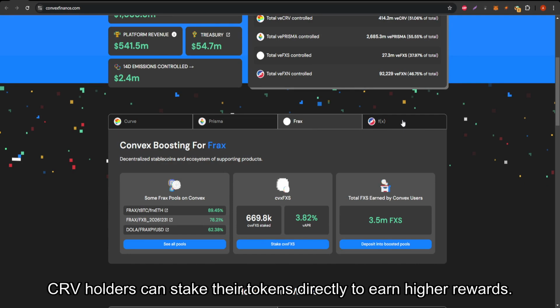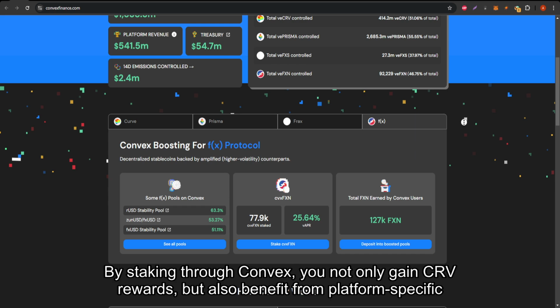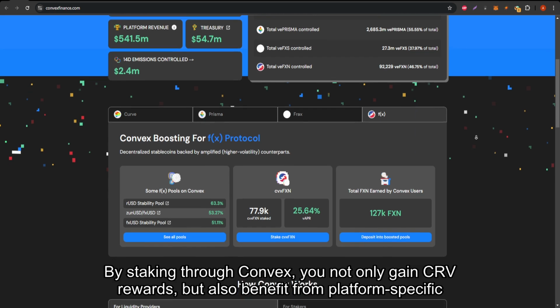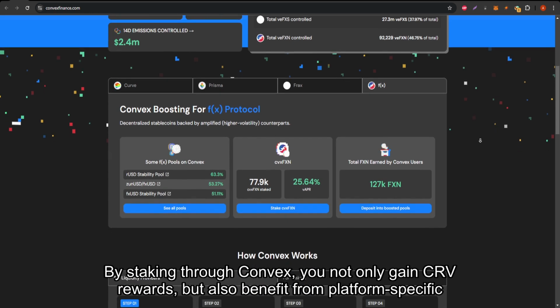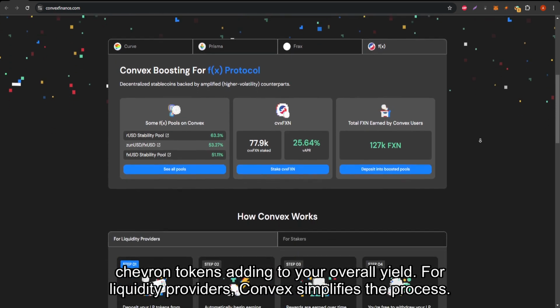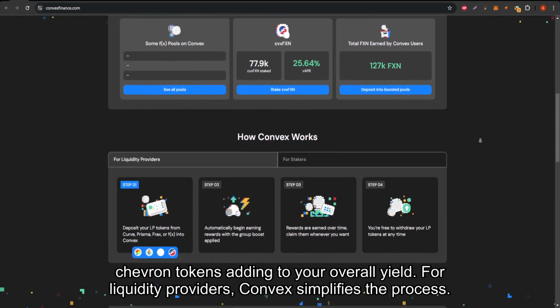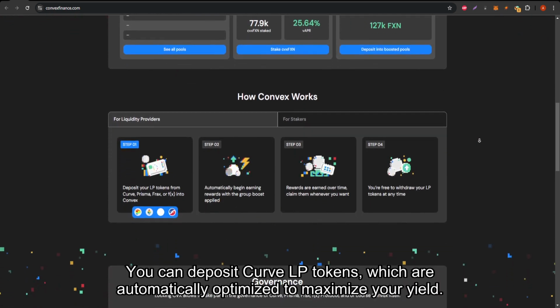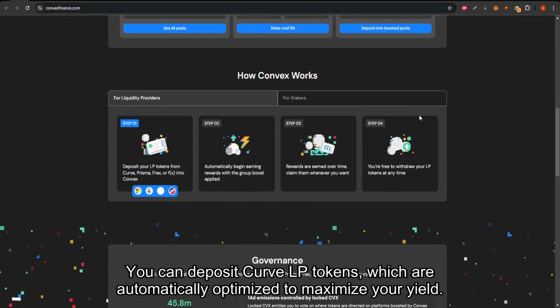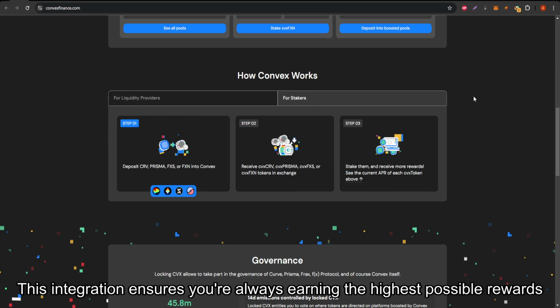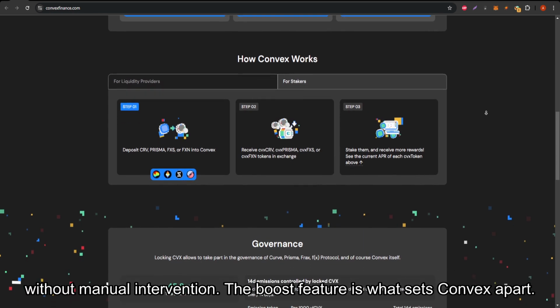CRV holders can stake their tokens directly to earn higher rewards. By staking through Convex, you not only gain CRV rewards, but also benefit from platform-specific Chevron tokens, adding to your overall yield. For liquidity providers, Convex simplifies the process. You can deposit CurveLP tokens, which are automatically optimized to maximize your yield. This integration ensures you're always earning the highest possible rewards without manual intervention.